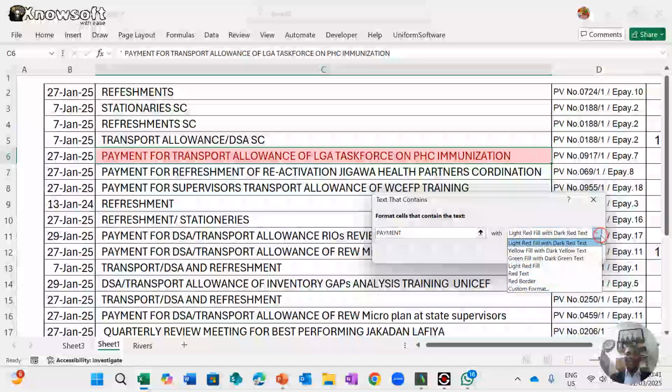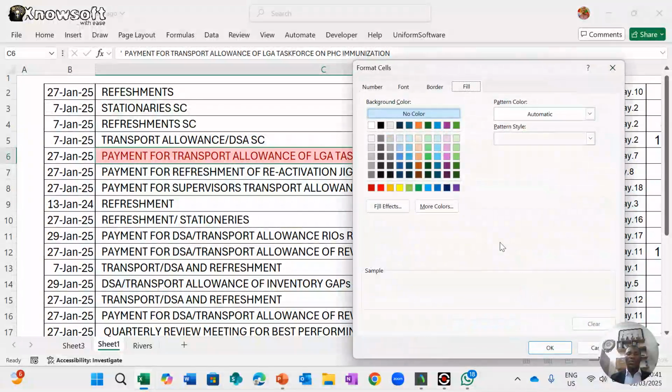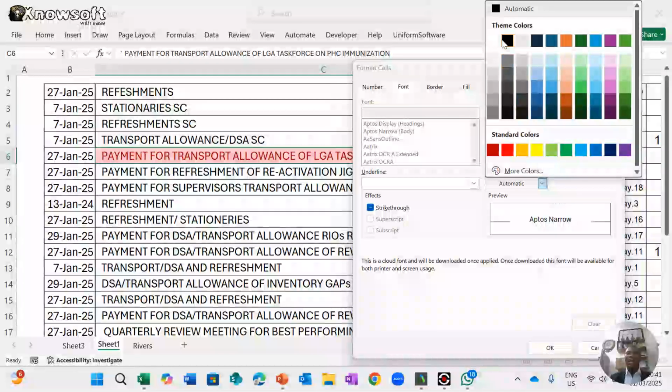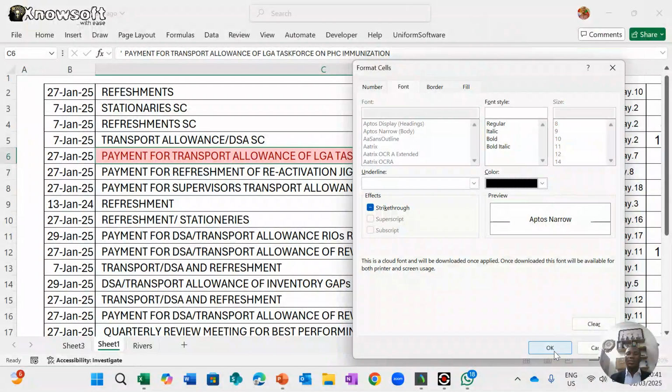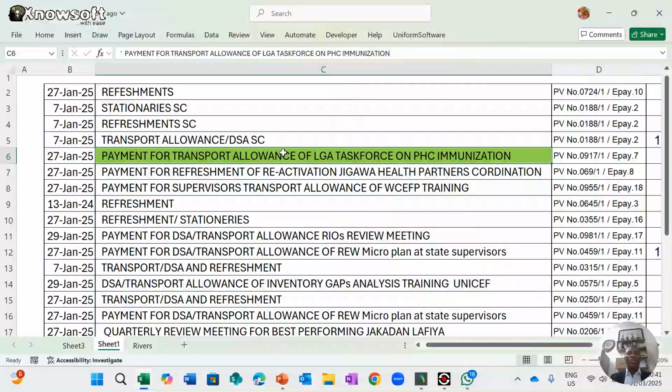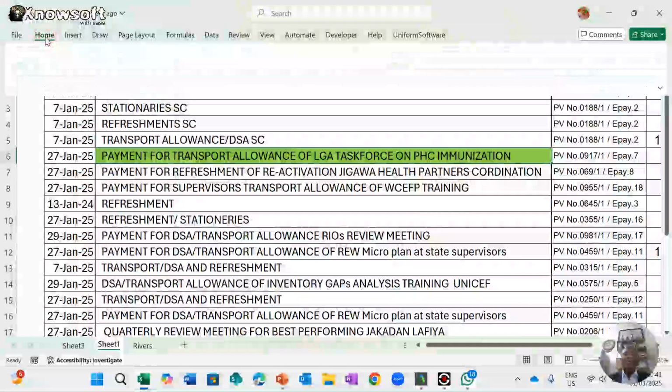Payment. If it has payment, then this is what we want it to do. It should turn green if there is payment in the sheet. Then the font should be black. You see? You can also conditional format the same cell with something. Let's assume, say, if it is income now, you do the same thing.